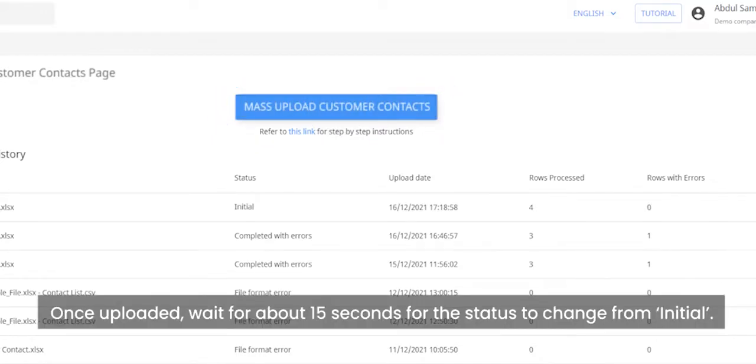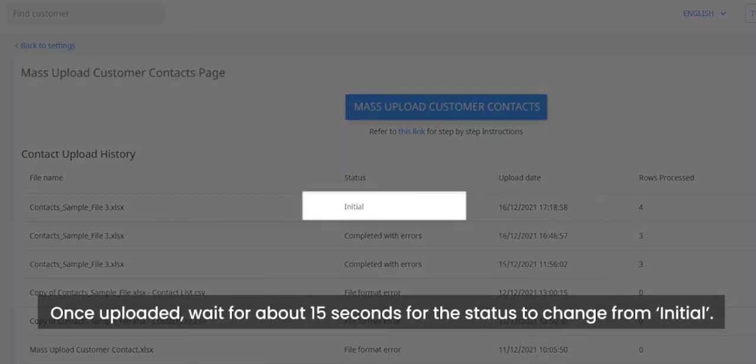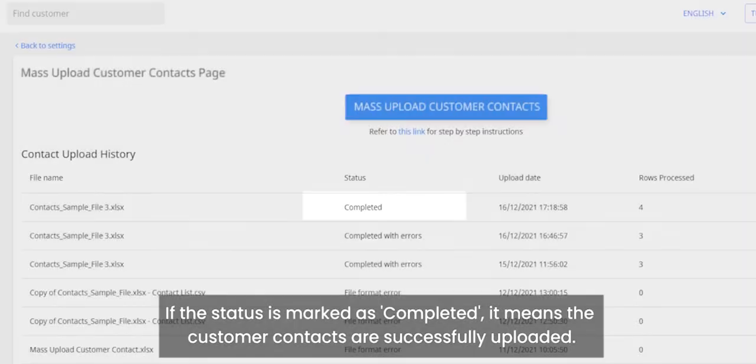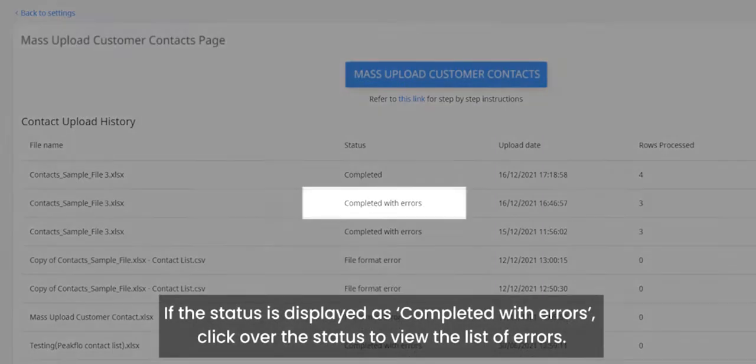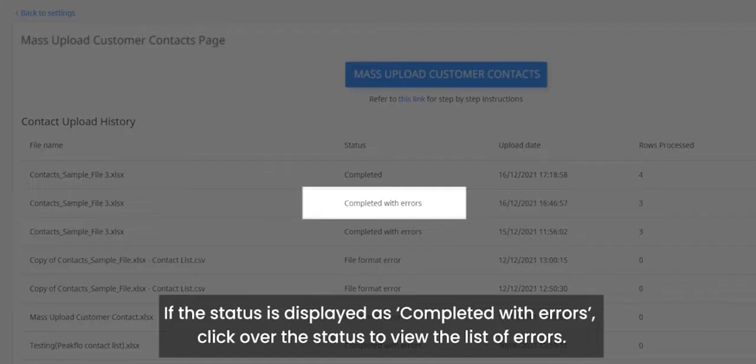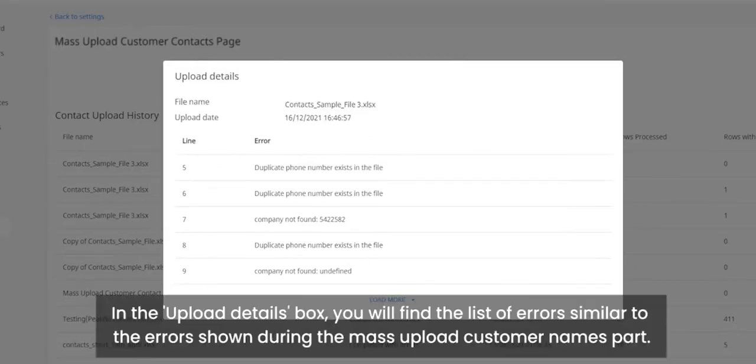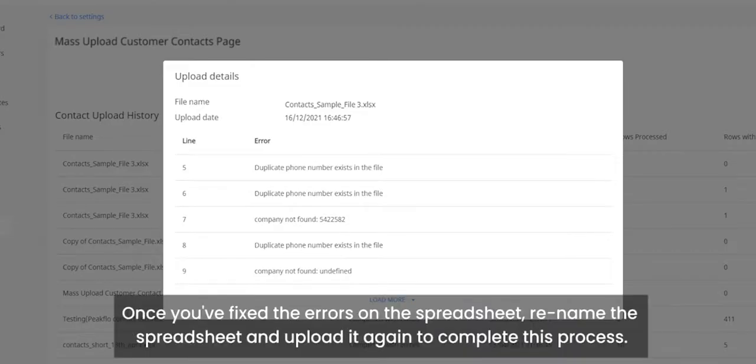Once uploaded, wait for about 15 seconds for the status to change from initial. If the status is marked as completed, it means the customer contacts were successfully uploaded. If the status is displayed as completed with errors, click over the status to view the list of errors. In the Upload Details box, you will find a list of errors similar to the errors shown during the Mass Upload Customer Names part. Once you fix the errors on the spreadsheet, rename the spreadsheet and upload it again to complete the process.